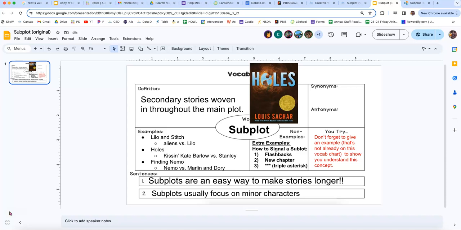Exactly. Yep. And again, like most TV series, every movie, every novel, they have subplots. Yeah, that's a good one.